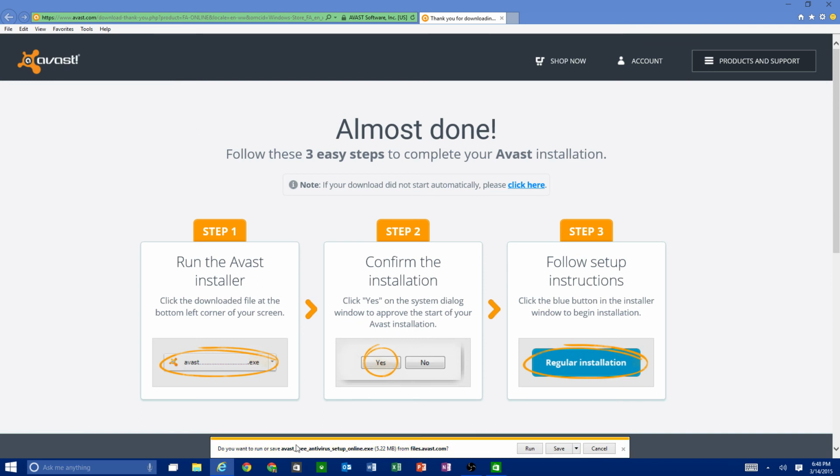As you can see here, once you go down towards the bottom, it says Avast Free Antivirus Setup Online.exe. You'll click on run or save and run it from your save location. I can click on run and it'll run the installation just as we showed you earlier. So that's pretty much it for this installation guide of Avast Antivirus 2015 for free.